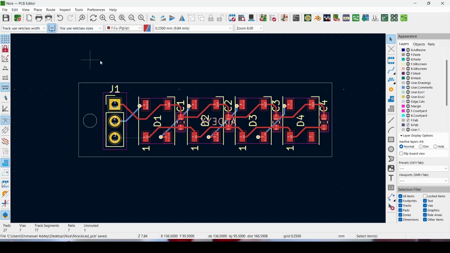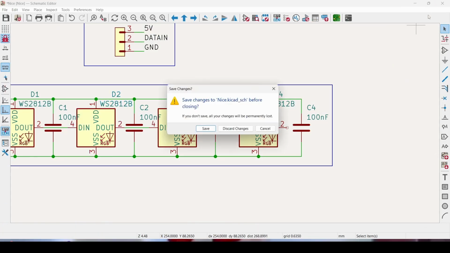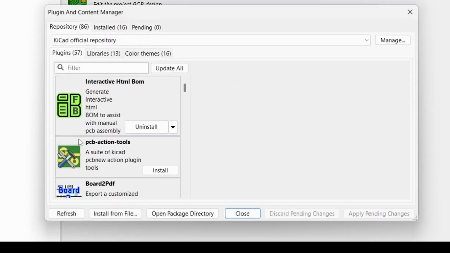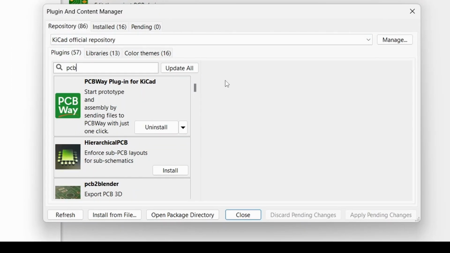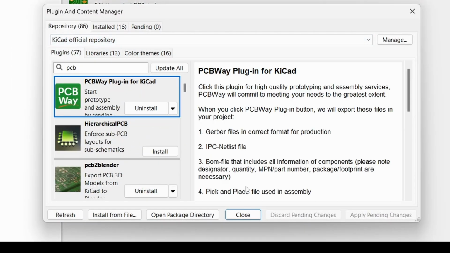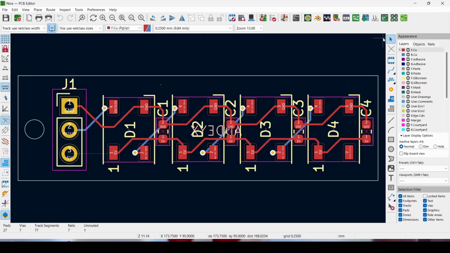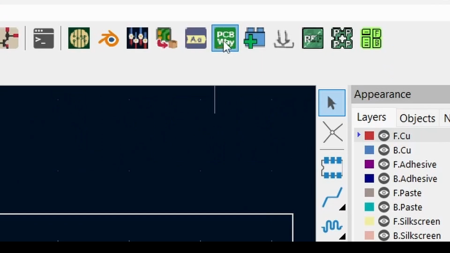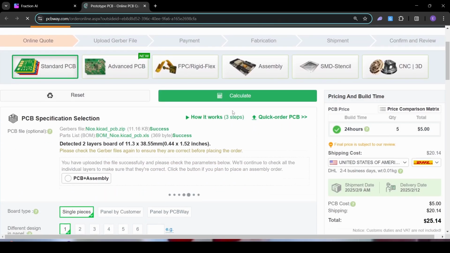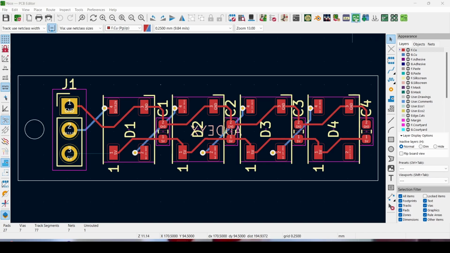Let's just make sure we save the project. We go to plugin and content manager, and I go in and type in PCBWAY. I already have it, but it'll say install here for PCBWAY plugin for KiCad. Now when you go in and click on PCB editor, there should be something that pops up here, a little extension in a way that says PCBWAY plugin for KiCad. Now left click on that and it'll take you right to the website.